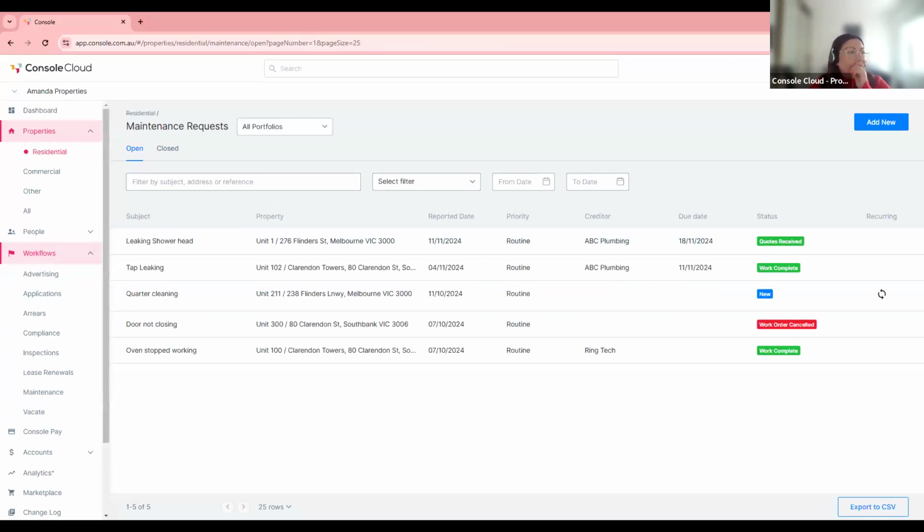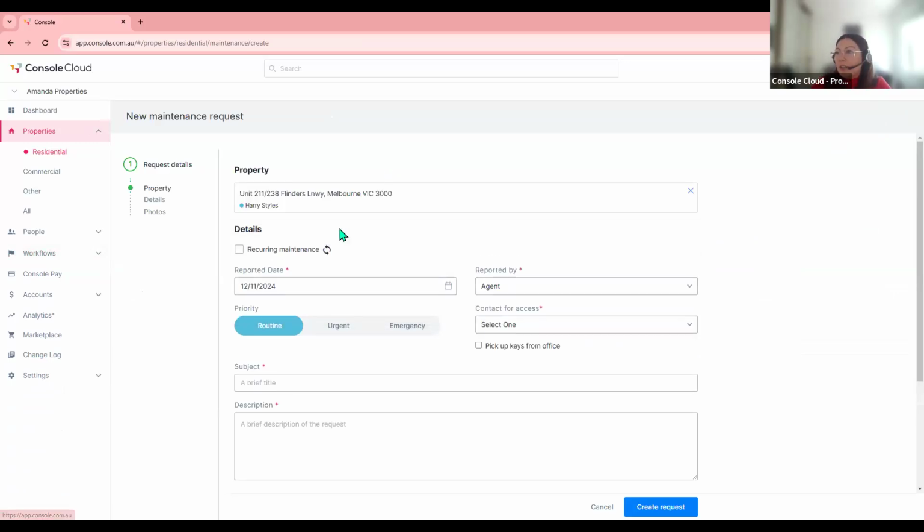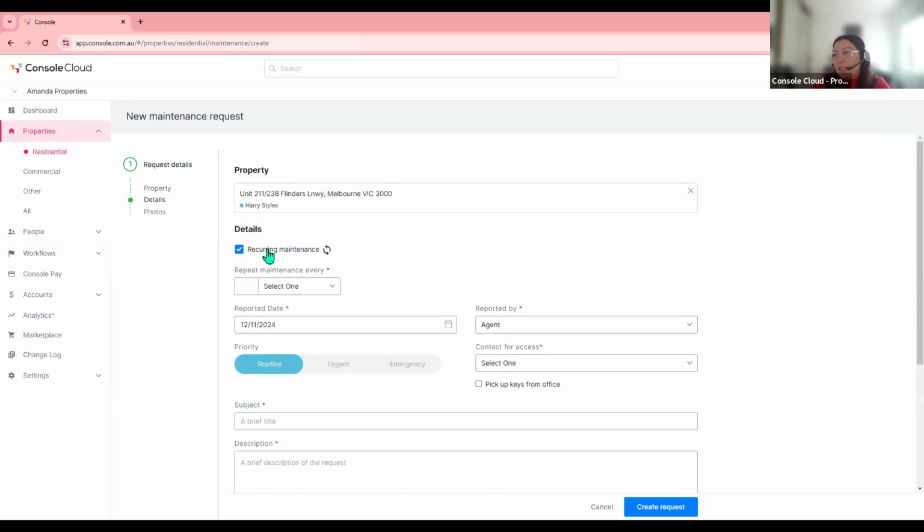So let's work through and add in a maintenance. We'll add in a new maintenance request. I'm just going to come up on the right-hand side to add new, and we're going to start creating a maintenance request. So let's have a look at this one here, 238 Flinders Lane. My landlord is Harry Styles.